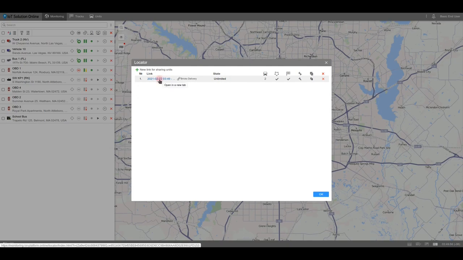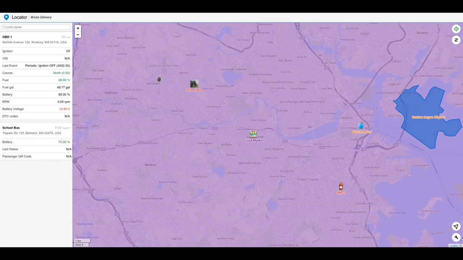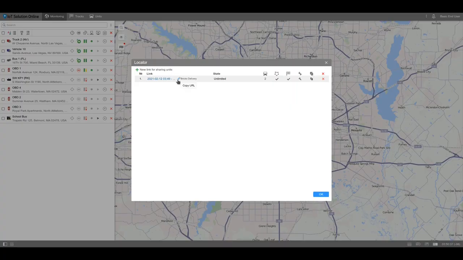Click on its lifespan to open the information in a new tab. Here, depending on your browser's settings, you will see the unit's location, geofences and tracks on the map, and the sensor's data which were specified in the settings of the link. You can copy the link to share the location of the chosen elements with others. It's worth mentioning that Locator is also optimized for smartphones.